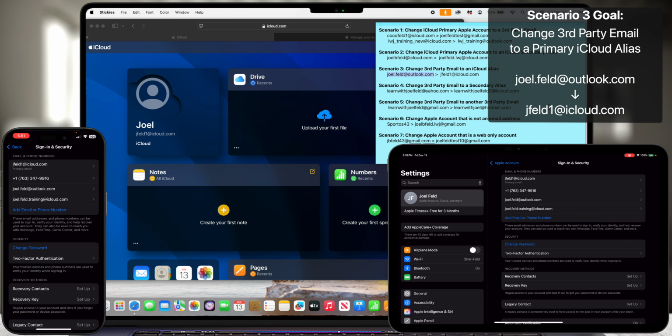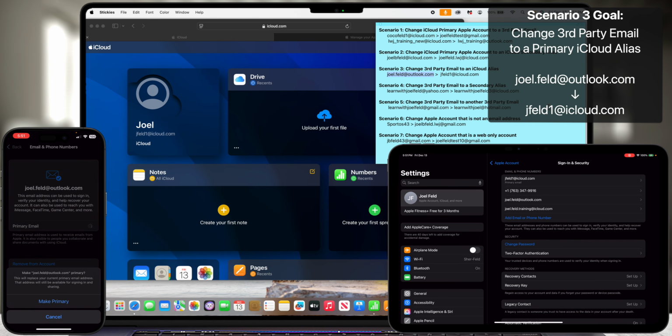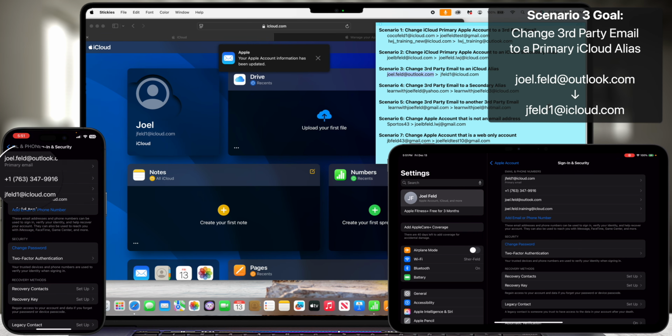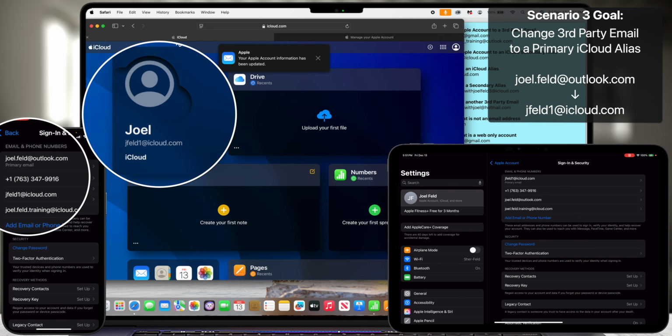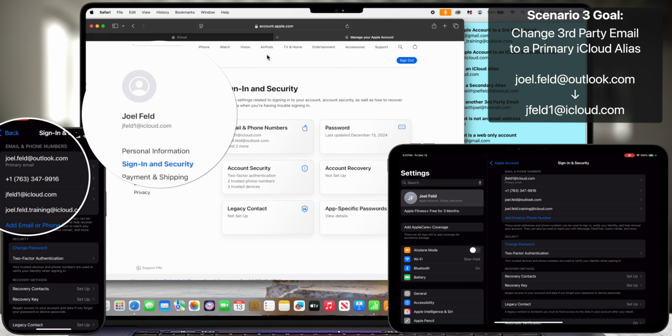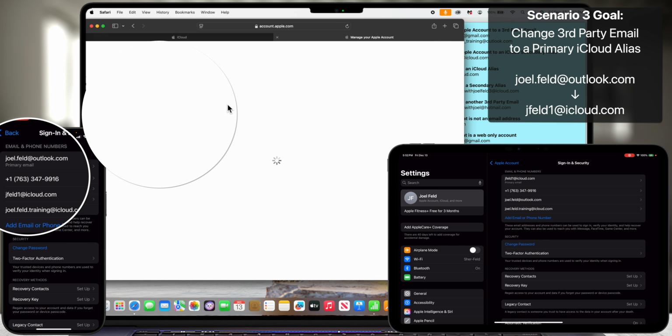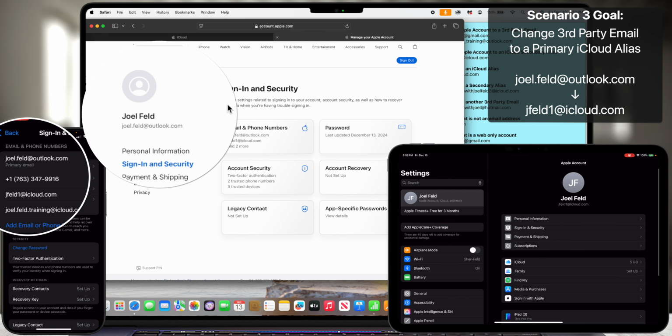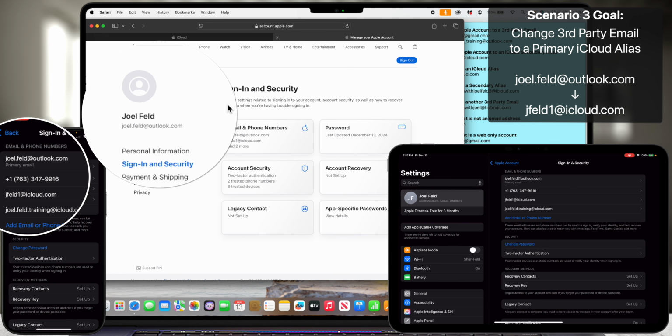Scenario 3, change a third-party email address to an iCloud alias. I think we demonstrated that. We changed it a whole lot. Let's put it back to the Outlook on the phone here. We'll touch make primary. Updated. Beautiful. I like it. Let's refresh iCloud here. And there it is, joel.feld@outlook. We'll refresh the Apple account page. There it is. Let's just toggle back and go back into sign in and security.